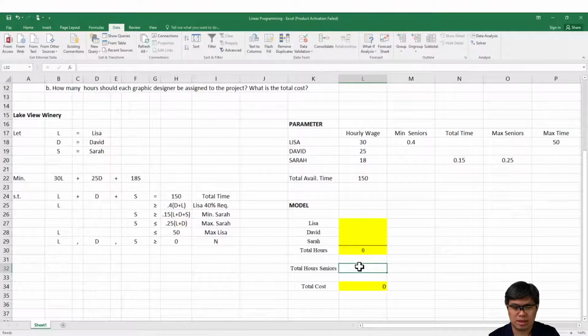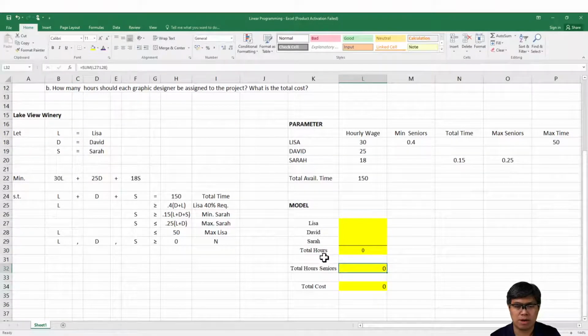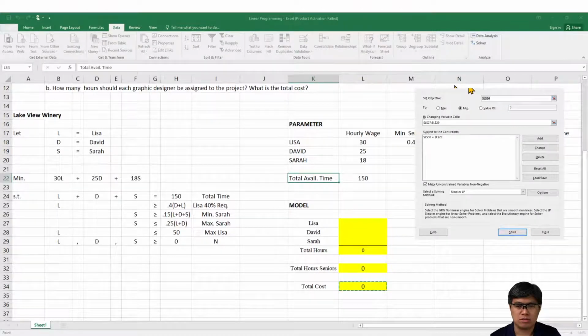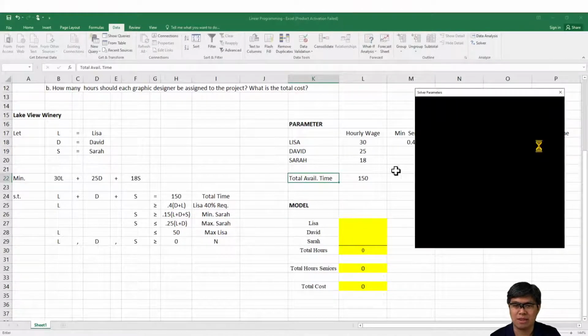And we put a formula similar to the total hours. So in this case, we put the sum of Lisa and David. Now we can solve for the second constraint. Okay? So let me highlight. So we remember. Okay. Then let's go back to Solver again. See if we can solve it this time. Okay. So we have the first constraint down. So let's add another one.